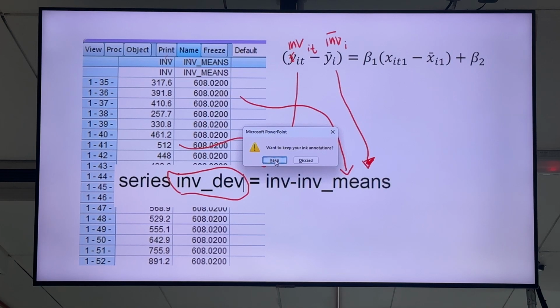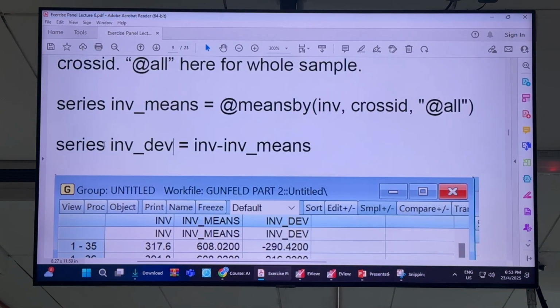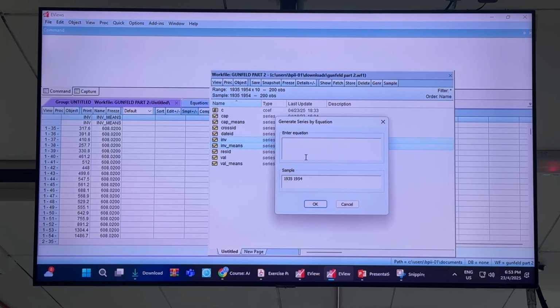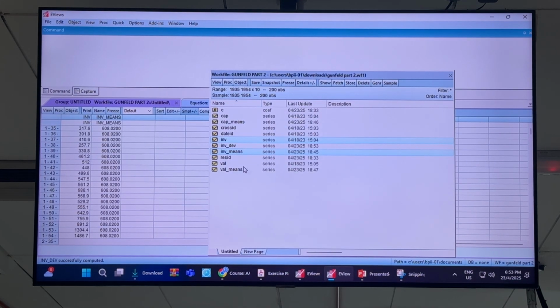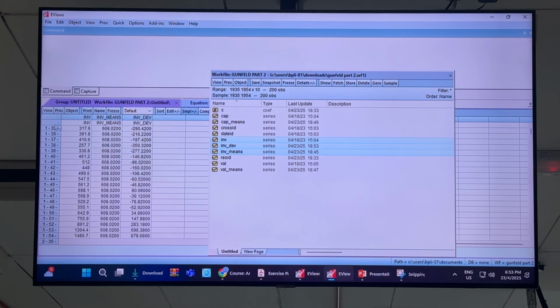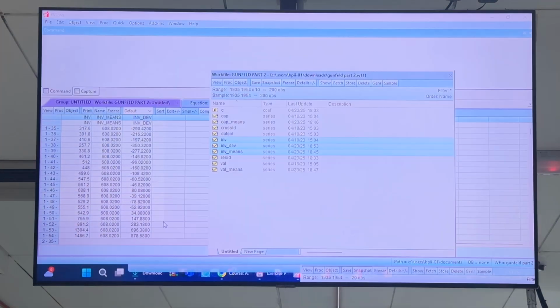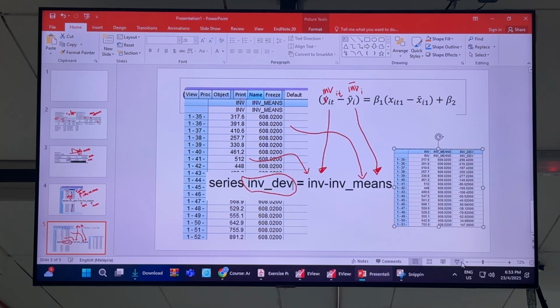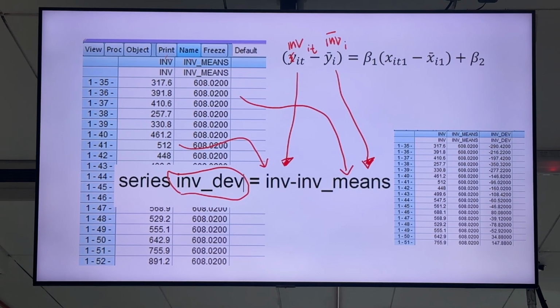So now I want to generate another series called investment deviation. Go to Quick again, Generate Series. I'm going to have three series now. Done. Like this. So you're going to have this. You just generate two series, investment mean and then investment deviation. Can you do it now?